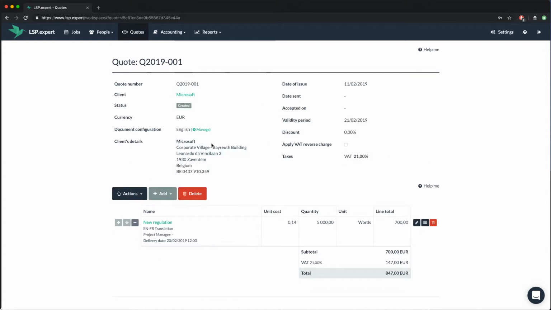The validity period of the quote is calculated based on the validity period you defined during the setup of LSP.expert when you created your account. Of course, if you want, you can change it for all your clients at once in the settings or for one client in particular at the client level.